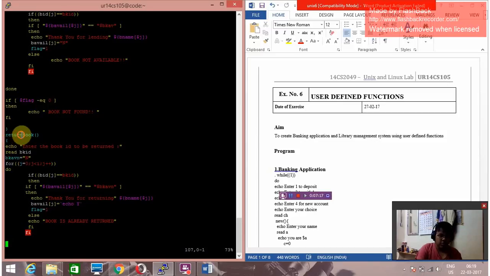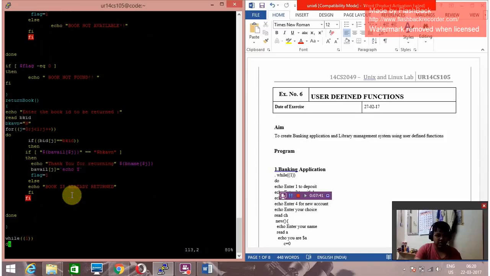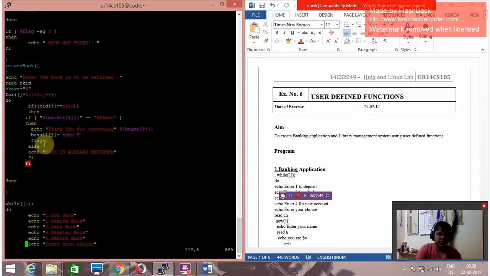So how to return the book? For the return book function, first the user needs to enter the book ID of the book to be returned. After that we will check whether it can be returned or not, that means whether the user really has the book or not. If he has it, then it will be returned, and if not, we are not going to return the book, because that book is already returned.